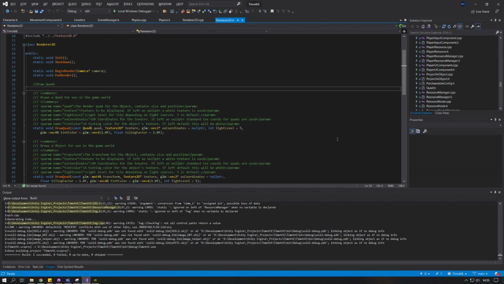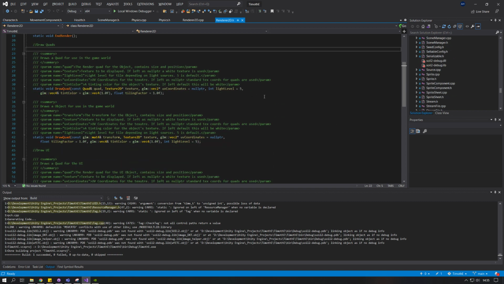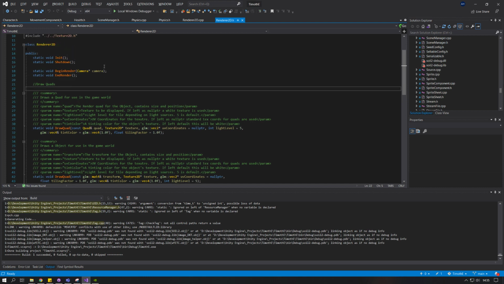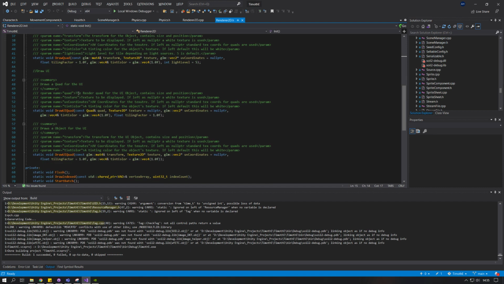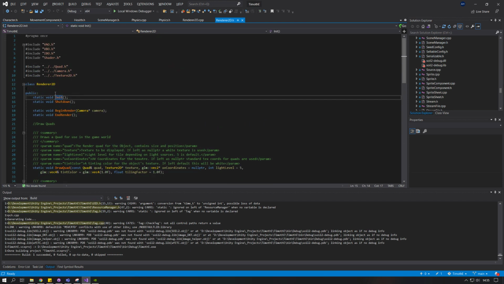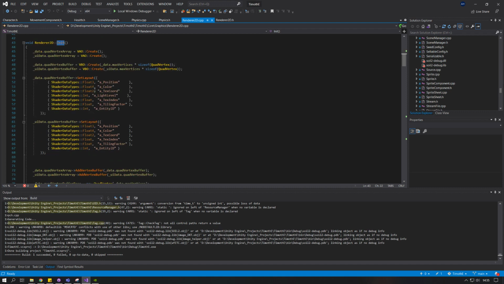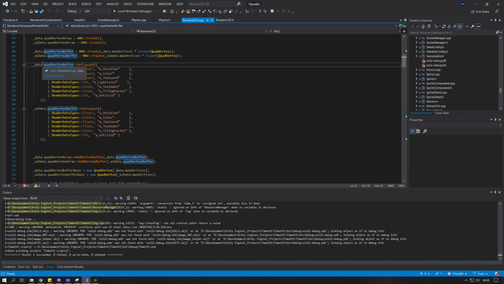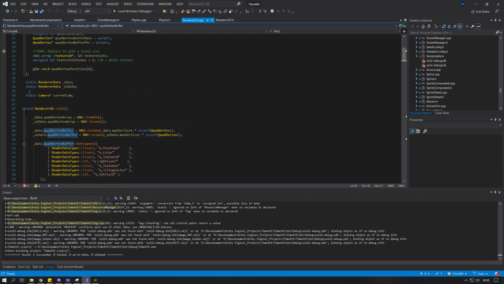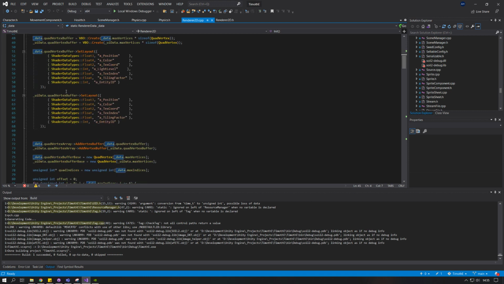So let's first off go through my renderer. The renderer is fairly simple. It's all a static class, so you can access it anywhere. Key aspects of it are the init function, which handles creating our vertex buffers, all our renderer data basically.